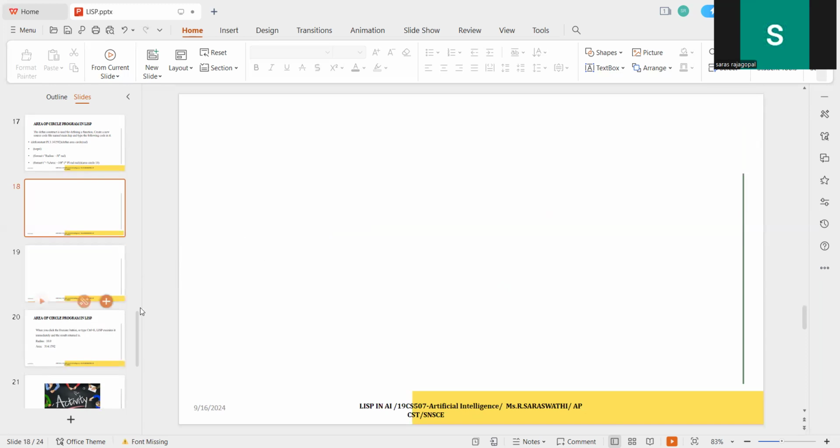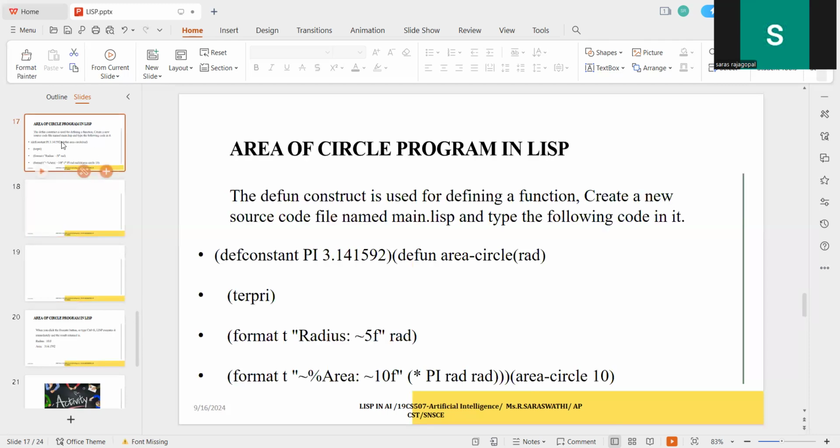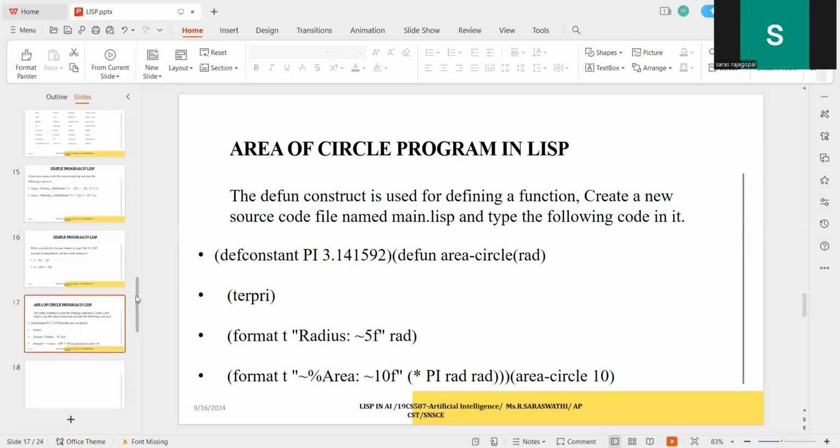Lisp programming is nothing but a language like Fortran. Fortran is a formula translator. Another program is the area of a circle.